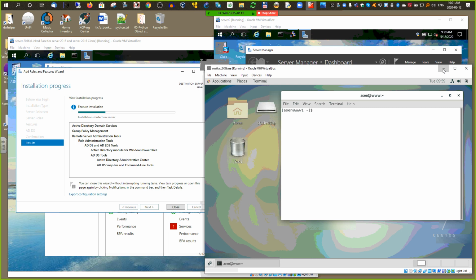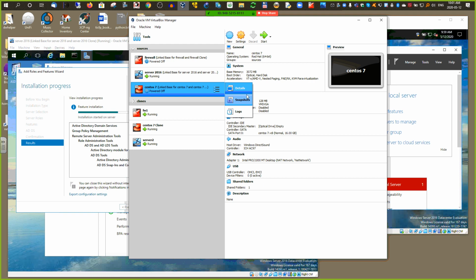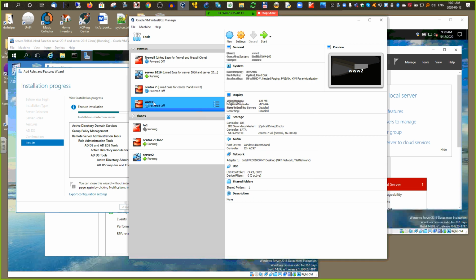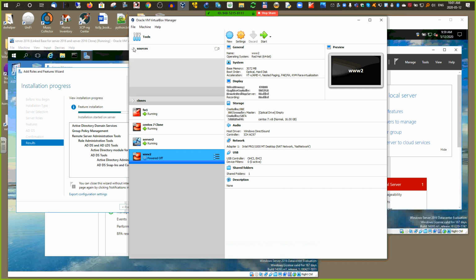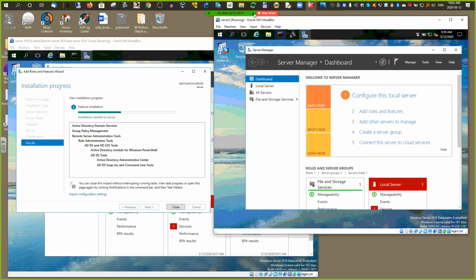Let's create the other one. So I'm coming here to my CentOS 7. I would just right click. I'll say clone. This one will be called www2. It will be a linked clone. I'll change the MAC address. I'll say clone, and it's done. I'll put it over here too. I'm not gonna start it yet. I will just stop the other one for now, so it will be a little bit faster.